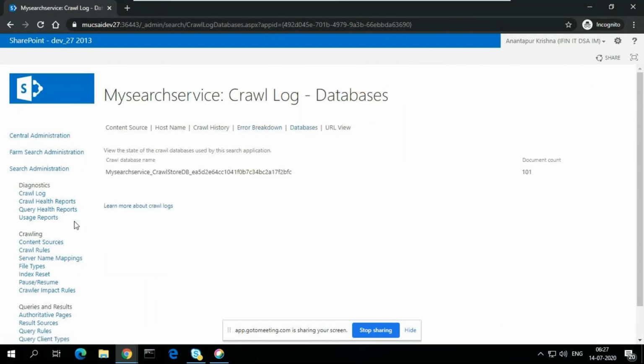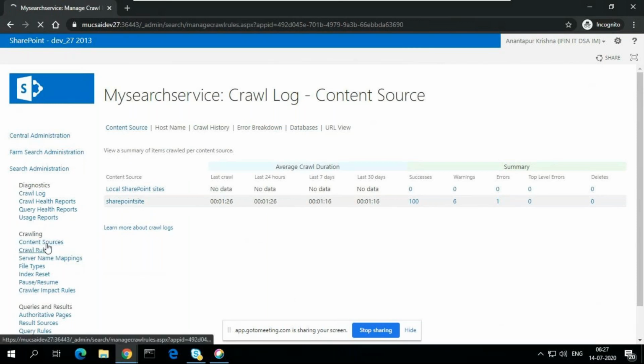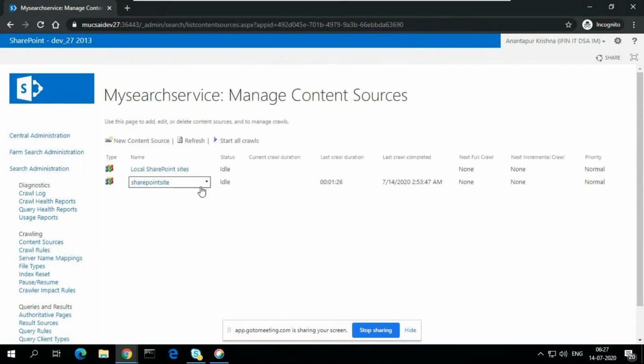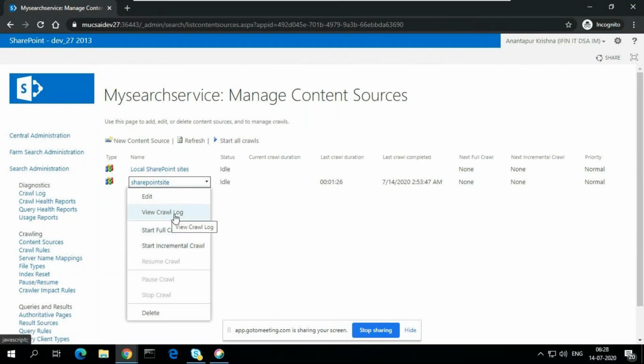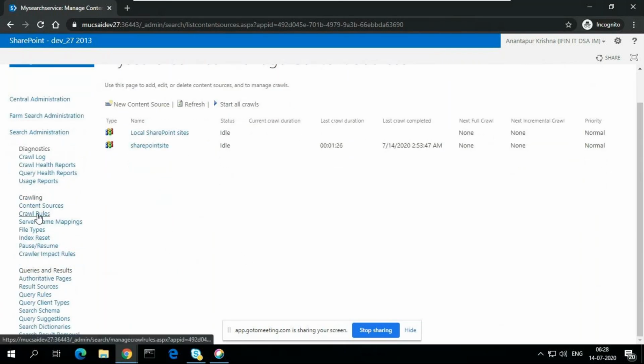The important one is what we have seen, content sources. Here we can set the crawl log, edit, full crawl, incremental crawl. These are the important things. And the next one is crawl rules.